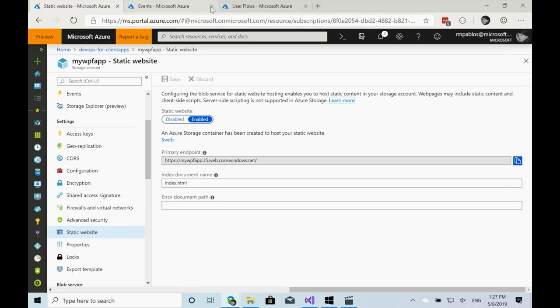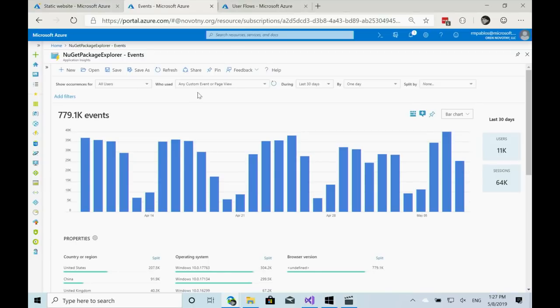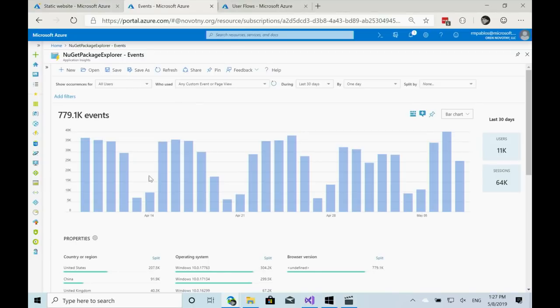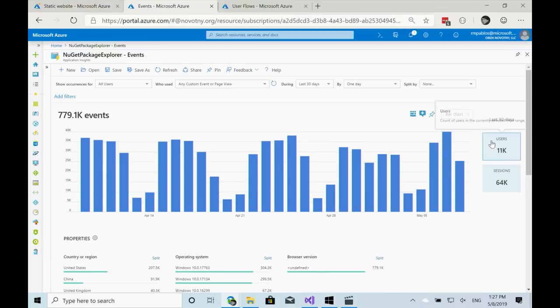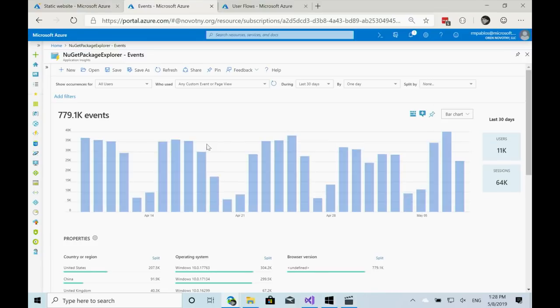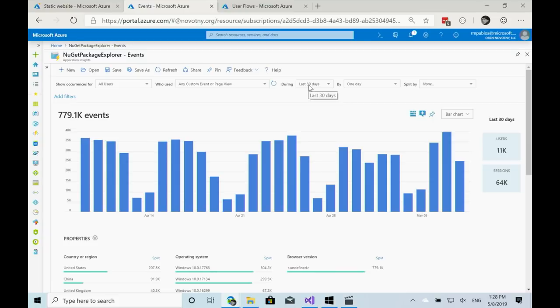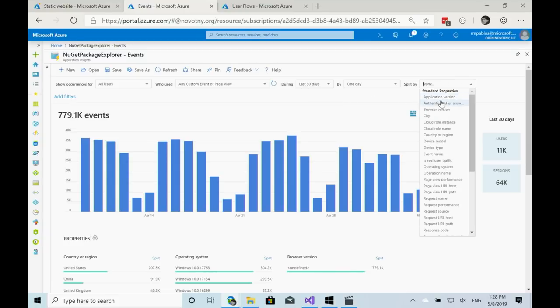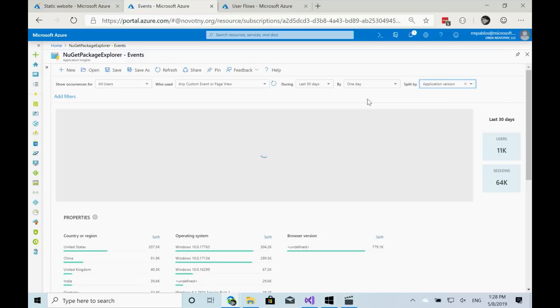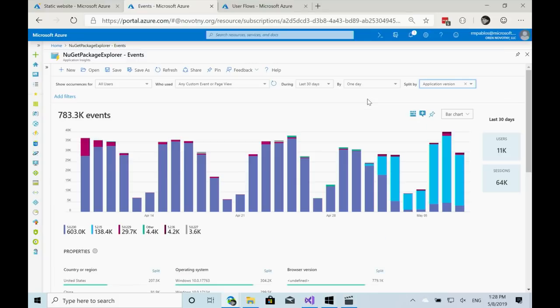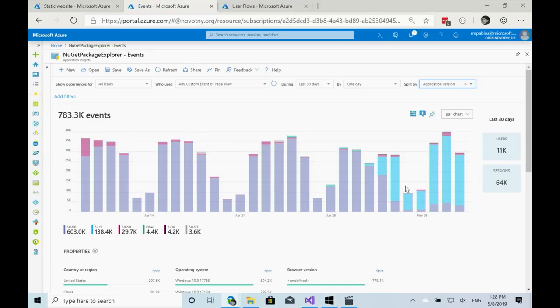So let me switch here. This is the NuGet Package Explorer site. We have like 11,000 distinct users with 700,000 events in the last 30 days. One thing you can do is split by application version, so you can understand how users are getting the latest version of your app. Oren released a new version last week, so you can see how this new version has been installed on a lot of machines. Right now, this version, 5.2.15, is the latest everywhere.